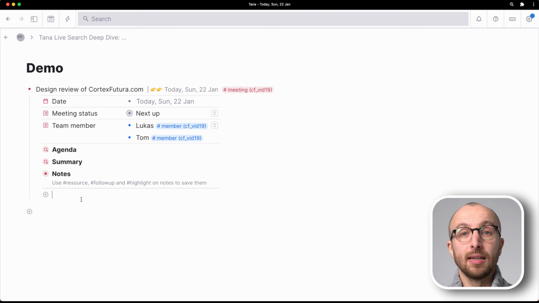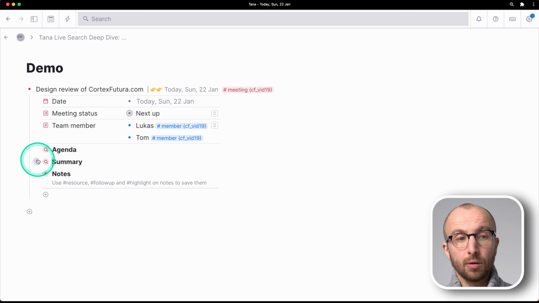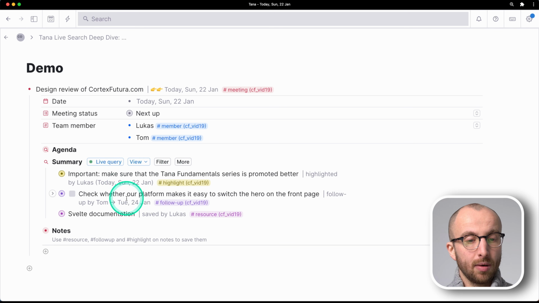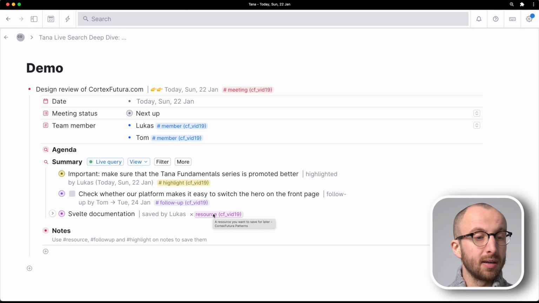Now, the second type of search that I mentioned is the bubble search, right? That bubbles up things from one specific subsection of the graph. And in this example here, that is in the summary section. So if you look here in the summary, I want to pull in everything that is discussed in the meeting that is a highlight, a follow-up, or a resource. So that I have a nice, again, summary of the important things that we discussed during the meeting.